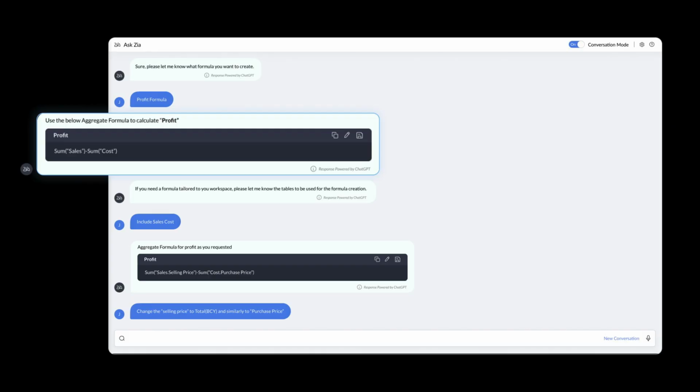Awesome. Let's change that. So here with conversational AI, we can also ask Zia now to calculate a formula for us. Hey, use the below aggregate formula to calculate profit. The sum of sales minus the sum of costs. So it's not just calculating profit. Anyone can Google the formula for profit. It's calculating profit using our fields and our data in Zoho Analytics.